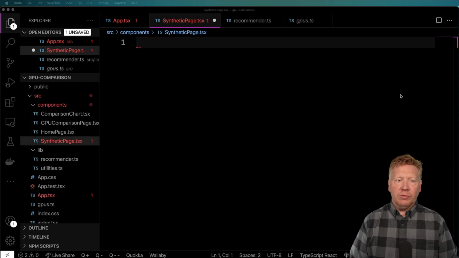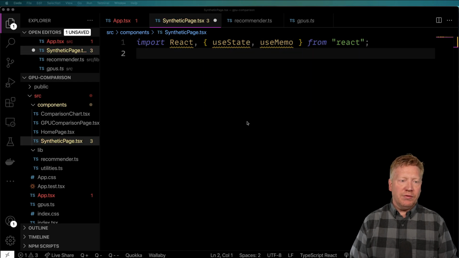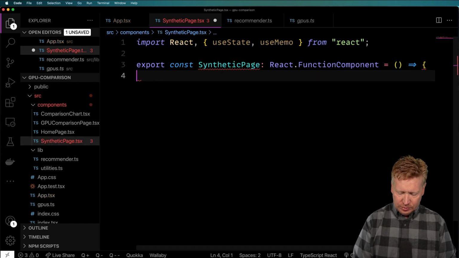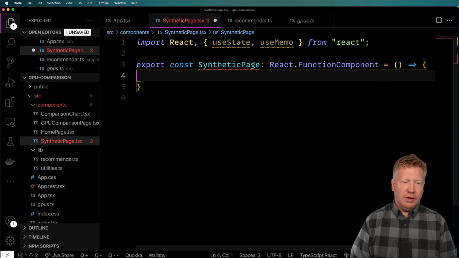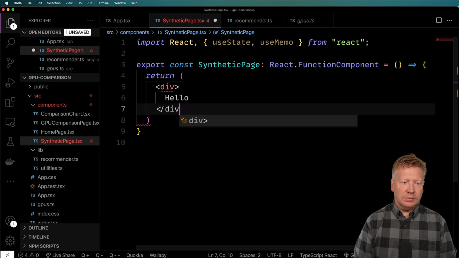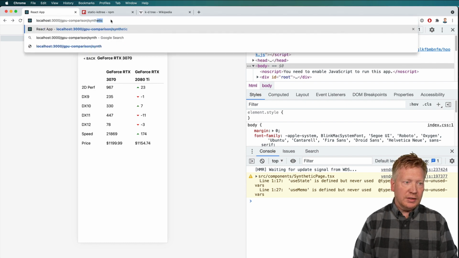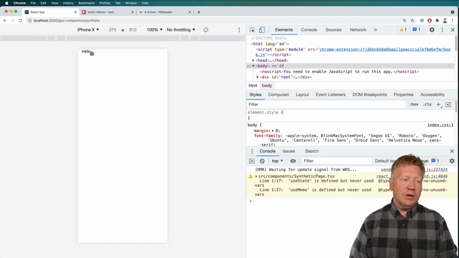So I'm going to start by bringing in React and some of the stuff we're going to need, like useState and useMemo. And then I'm going to define the synthetic page. And for the moment, let's just do return div hello. And for the moment, we just want to make sure that it's alive. So I'm going to type in here synthetic. And there we go. Hello.